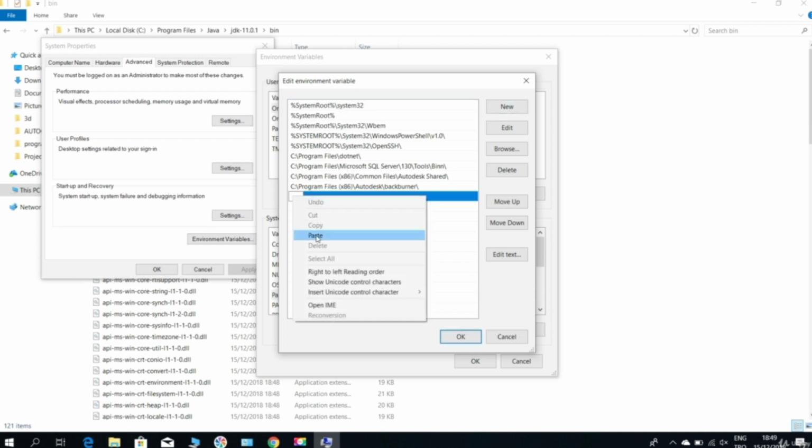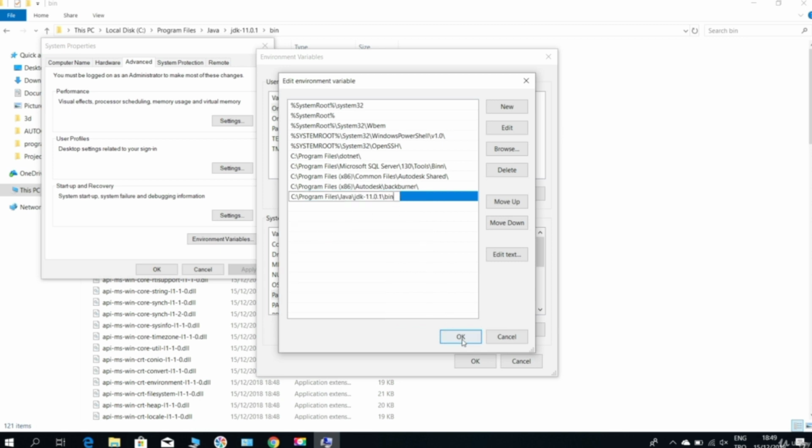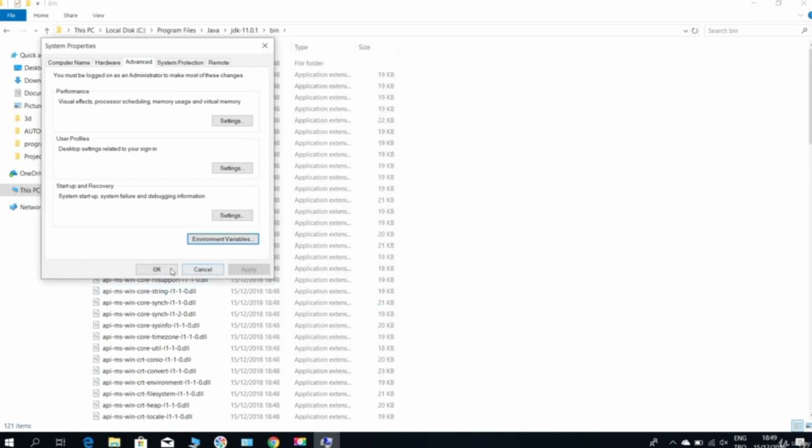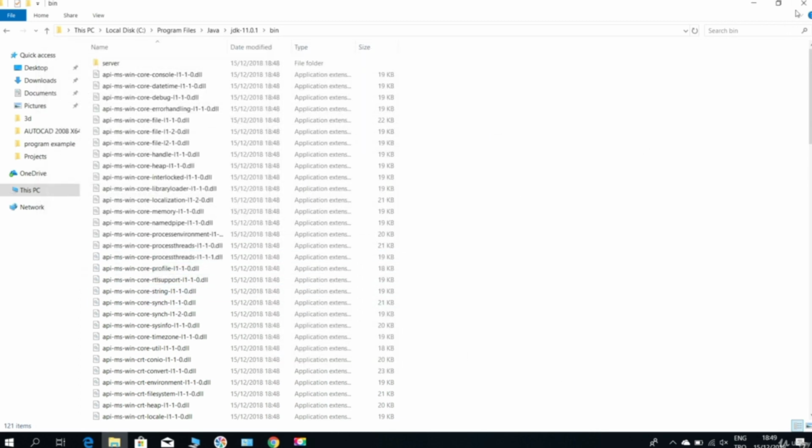Okay, good. So paste the path to this location and click OK on all of these pages, and then close all of them.